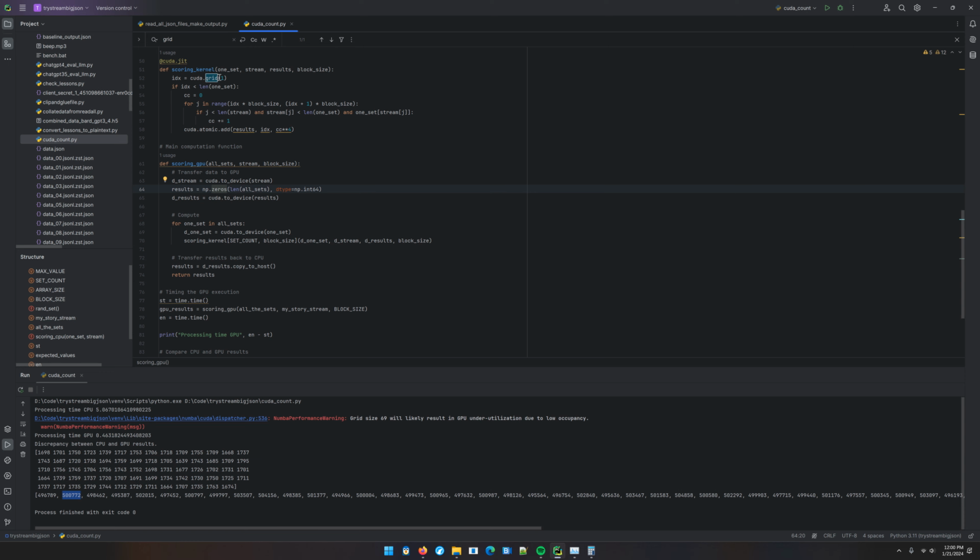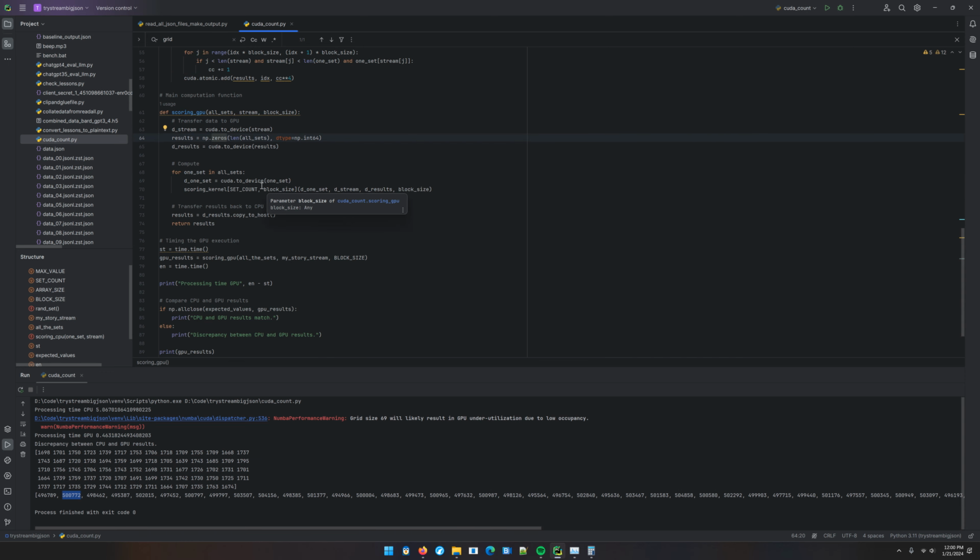How does it know? Scoring kernel. Set block size. Set count block size.